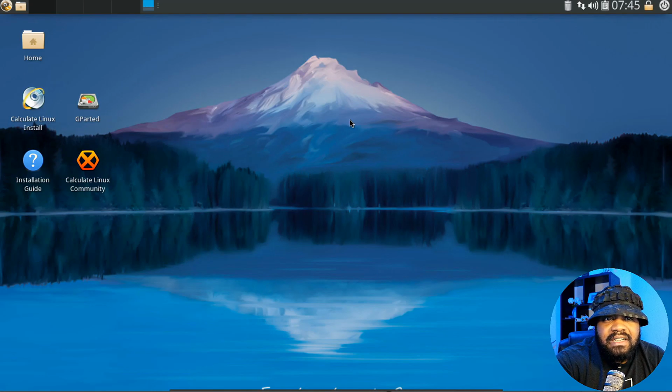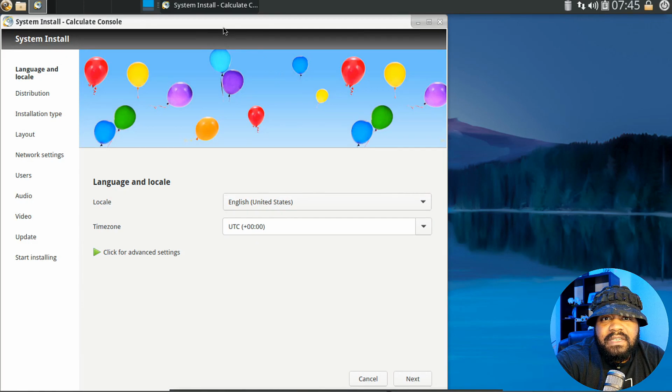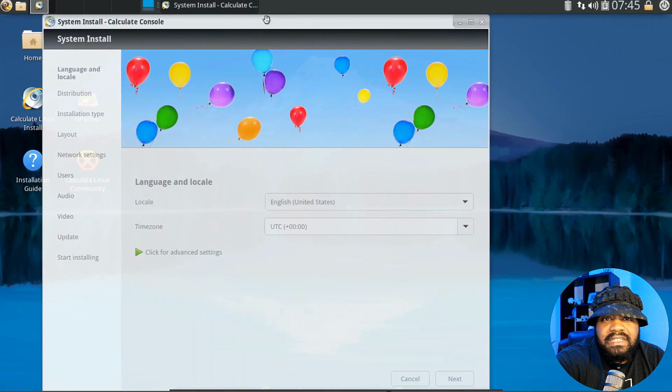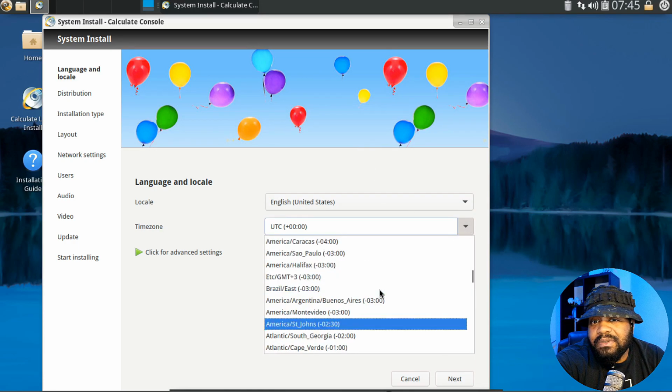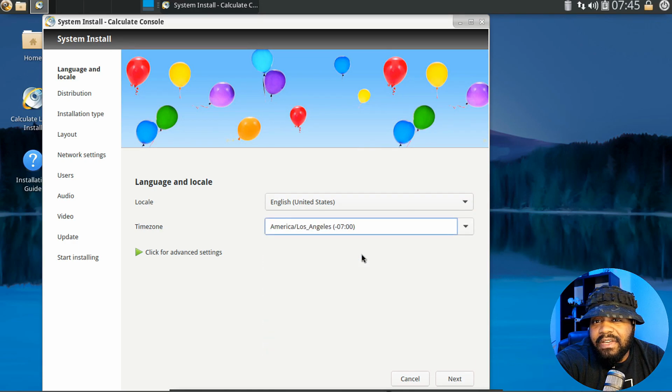But let's go through the install, and like I said, it's not that difficult. We'll walk through it, and it's super simple to install. I'm gonna leave it right there so you guys can see it and it's not being blocked by my face. But first thing, set up your language and locales. You can set up your time zone. I can go in here and find Los Angeles. There we go. So we're good to go.